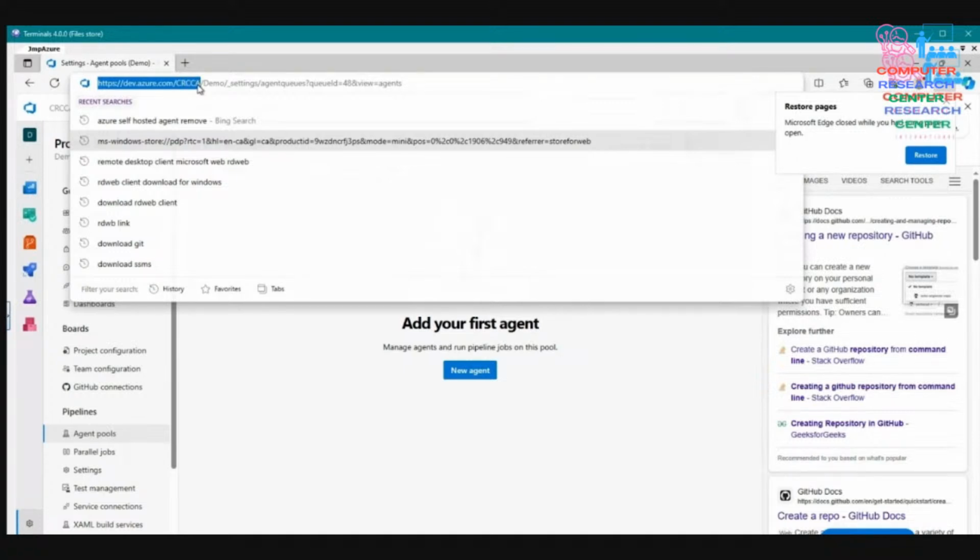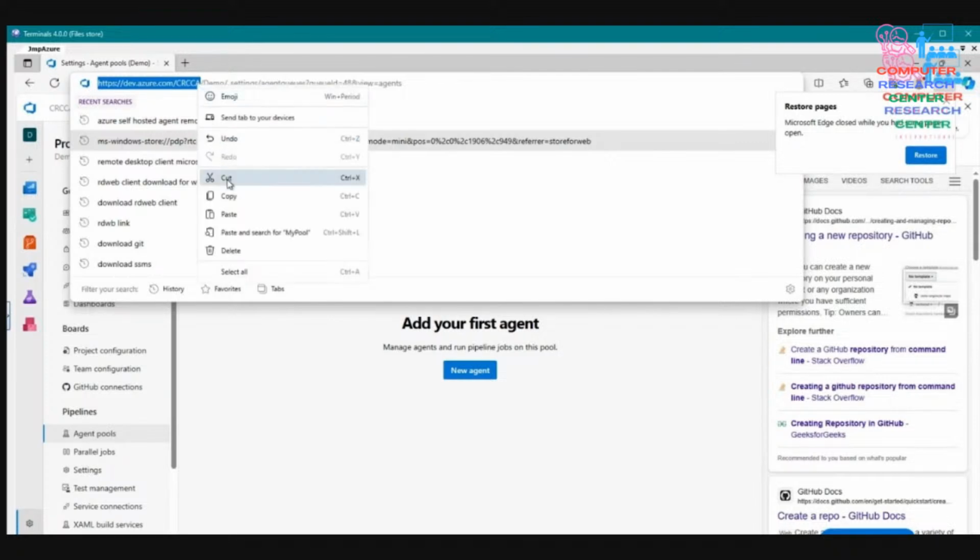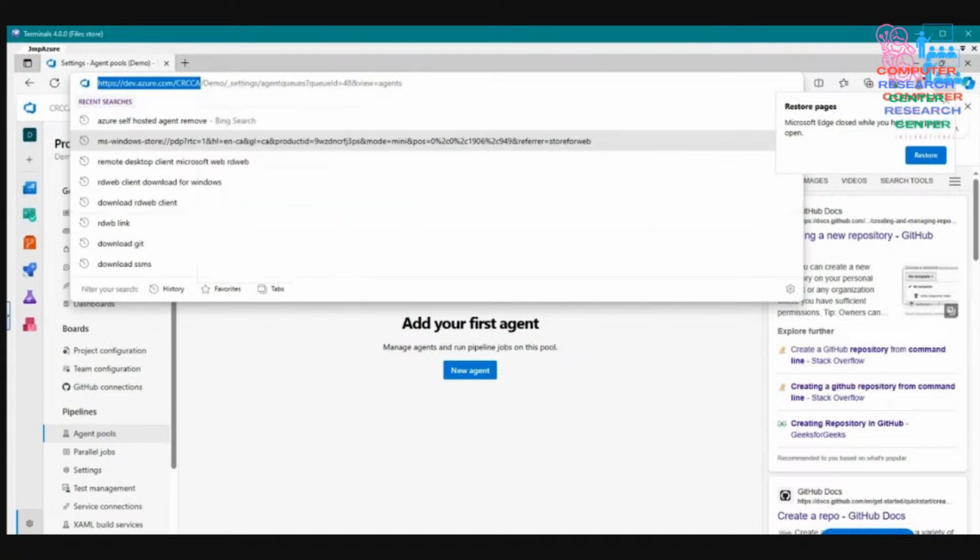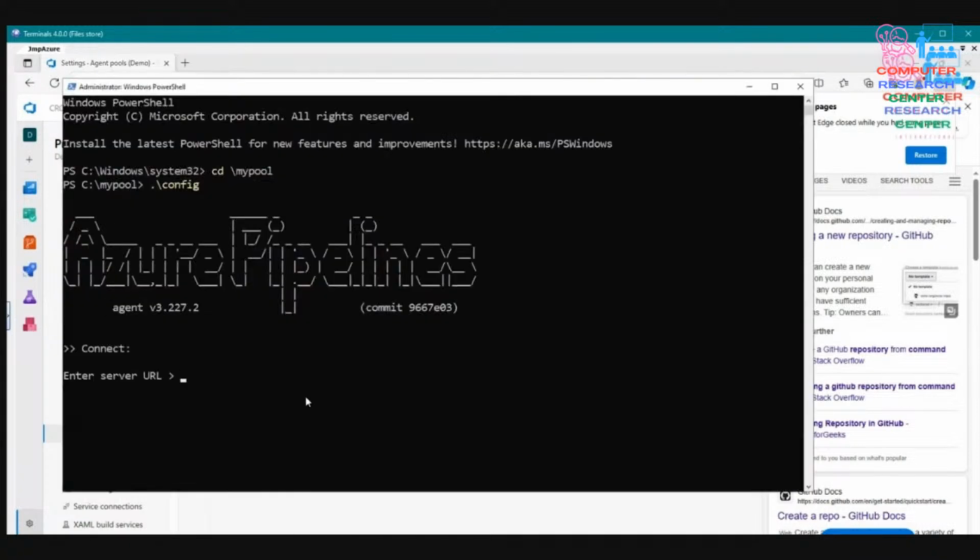CRC CA is my organization's Computer Research Center in Canada. This is the way I set it up, right? Copy it and provide it on the command line. Press enter, and then it will ask for the authentication type. We will be using PAT, personal access token, which is correct. So we will press enter.